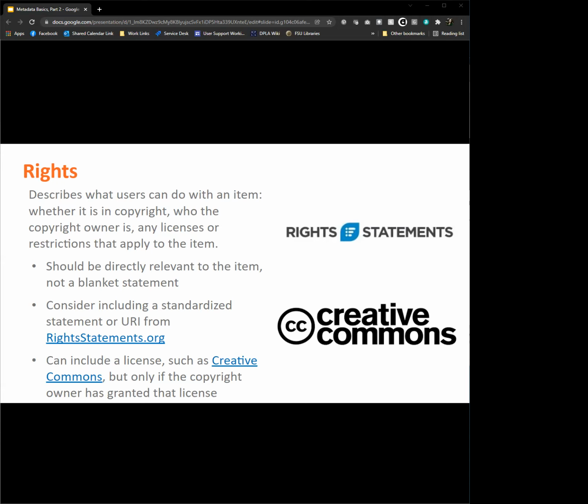It's also important to be accurate in this field. So you don't want to claim copyright when your institution doesn't own the copyright of an item. And this is really common. It happens a lot in digital repositories. Just the act of digitizing something and putting it online doesn't make the copyright yours. It doesn't make your organization the copyright holder. And it's misleading. So ideally, you want to use a standard statement from a controlled vocabulary.